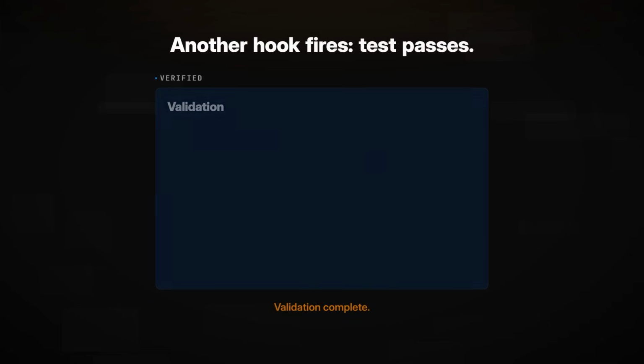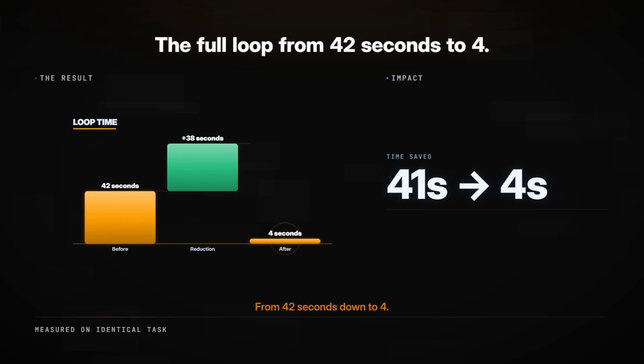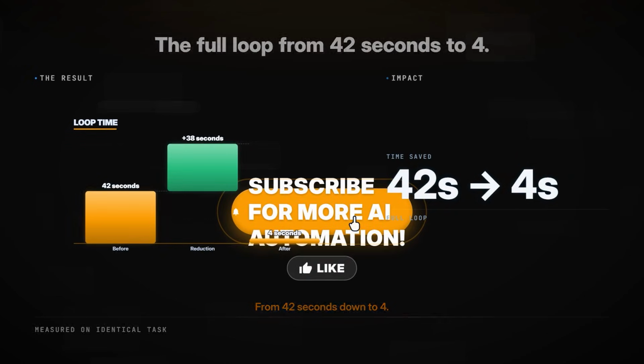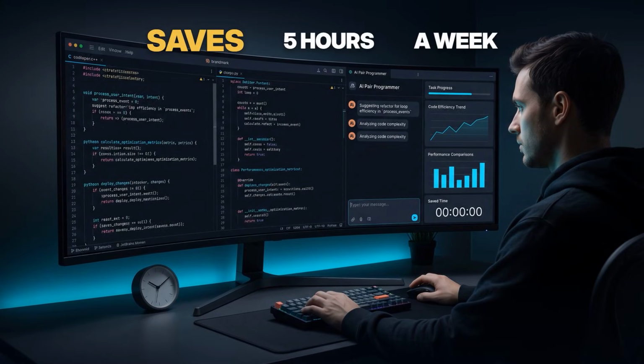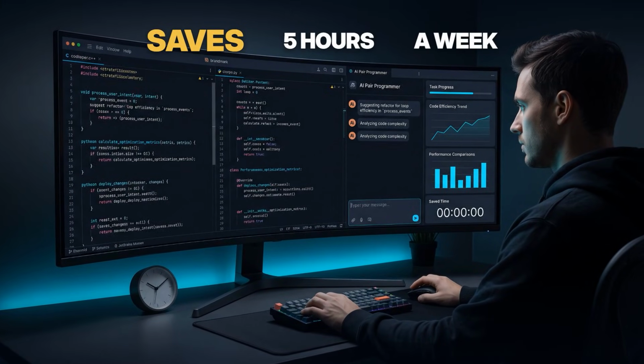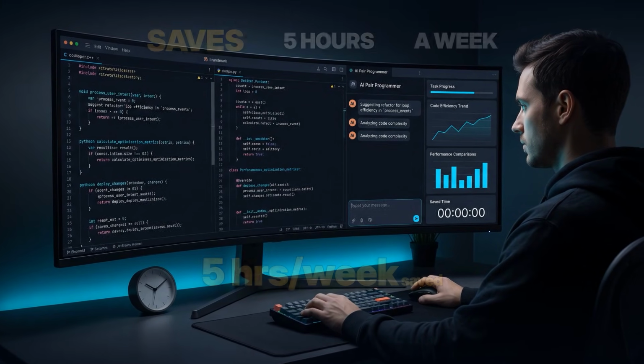Another hook fires after the patch, and now the test passes. The full loop went from 42 seconds down to 4. For a dev pair programming daily, that saves over 5 hours a week.